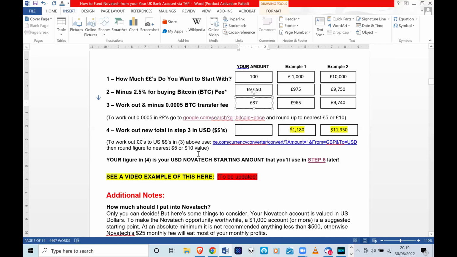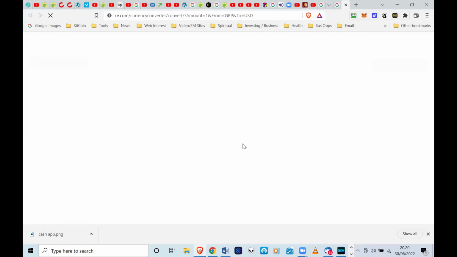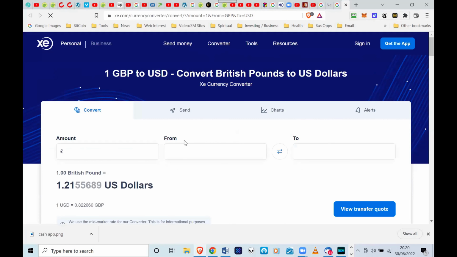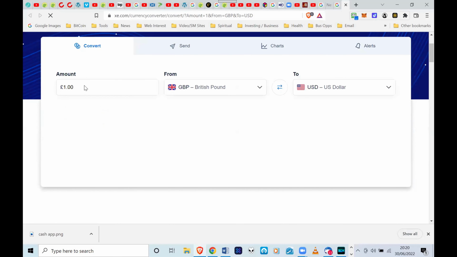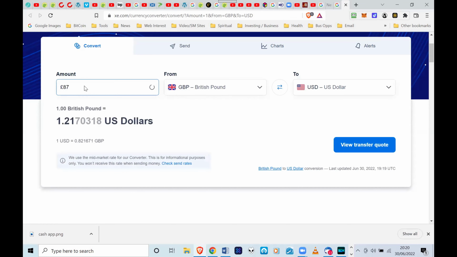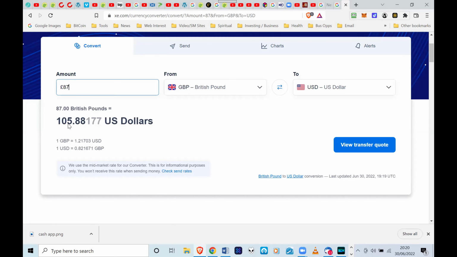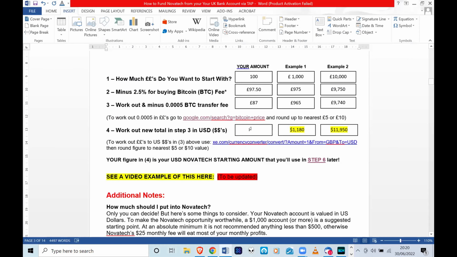Right, what we're going to do now is work out the new total in step 3, which is 87 pounds in US dollars. So what we're going to do is click on this tab here again, control, and then I just click on that, right? And so what's 87 pounds in US dollars? $105. Let's go with that. 105 US dollars.